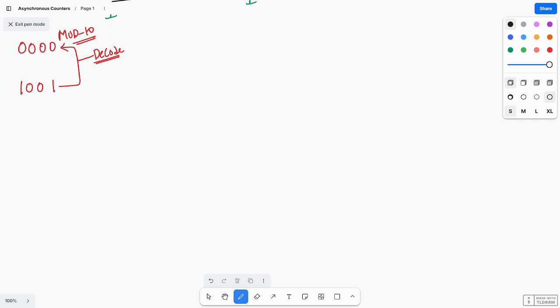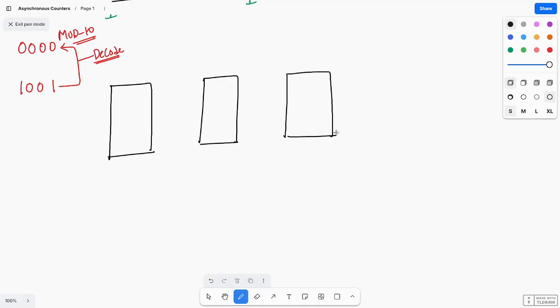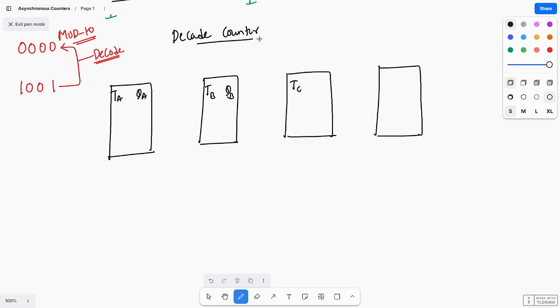How many flip flops are required? Here 4 flip flops are required. So just four flip flops I am drawing. First you need to design the nearest mod counter, so first I need to design the mod 16 counter. Let us take this as TA, QA, TB, QB, TC, QC, and TD and QD.